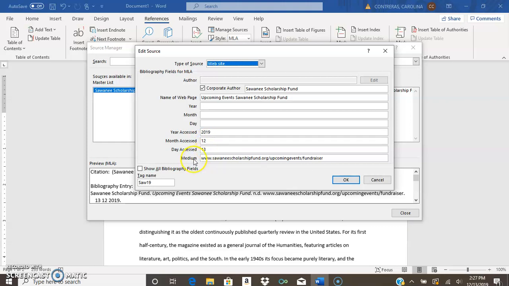And then for Medium, I want to put in the URL for the website. So you don't have to enter the beginning part, the HTTPS part, but you do want to enter the www and anything that follows into this area here for Medium. Okay, so once you're done entering the website information, you can click OK.